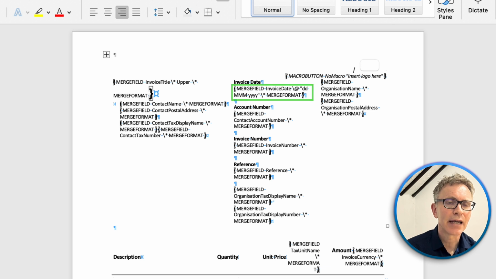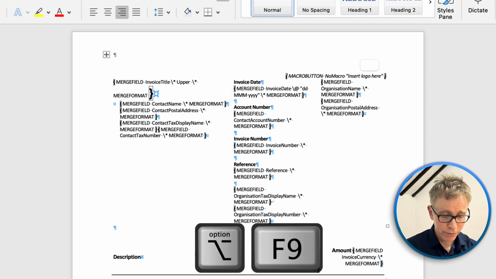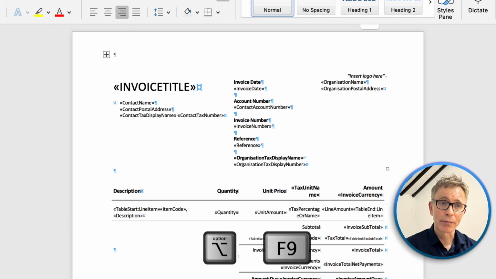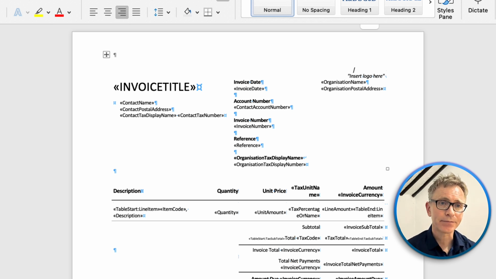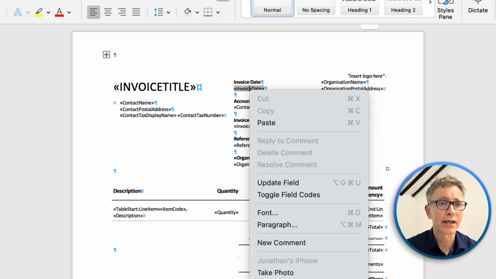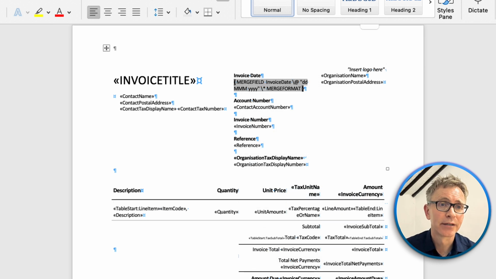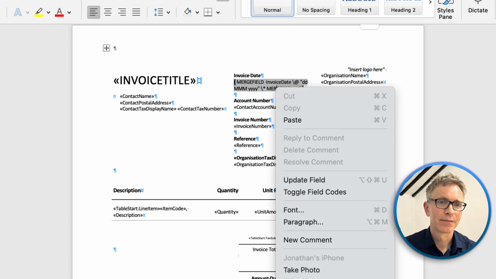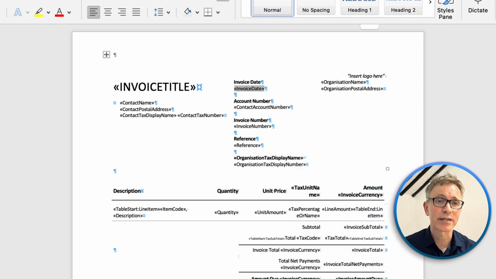So you can see here, invoice date, there's the merge field. Looks a little bit more complicated, but you've got the name invoice date there. And again, Alt F9 or Function Option F9 to toggle back, and you just see the names of the fields. If you just want to see one merge field, click the merge field, right click, and toggle field codes. Then you can see the merge field just for one of them. Makes it a bit easier to look at the screen. Right click and toggle field codes to go back just to see the name. So those are fields. We'll be looking at fields soon.